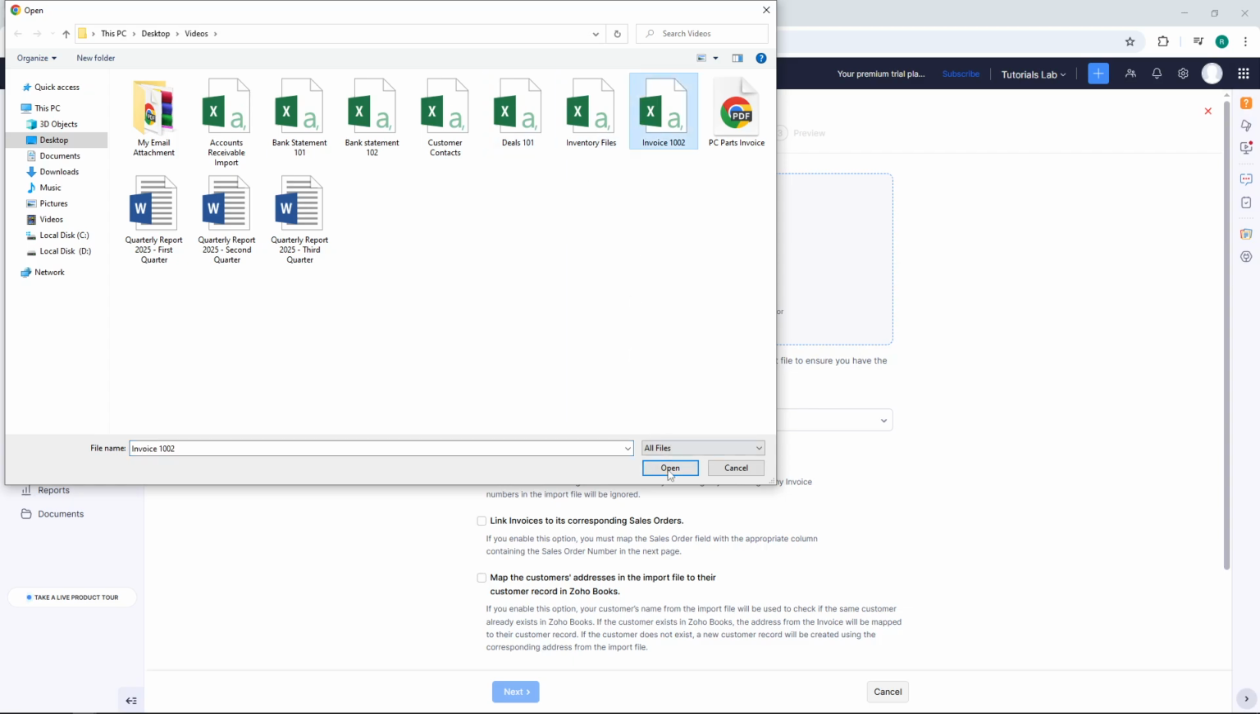Next, click on Choose File. This will open a file browser window where you can locate the Excel files stored on your computer. Browse through your folders, select the correct file, and click Open to proceed.